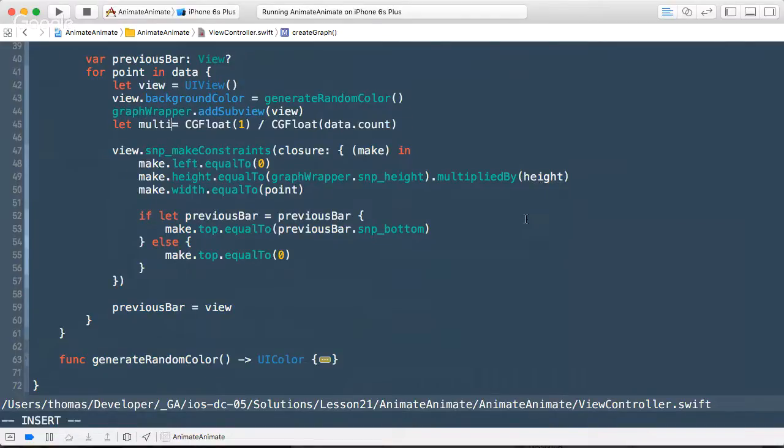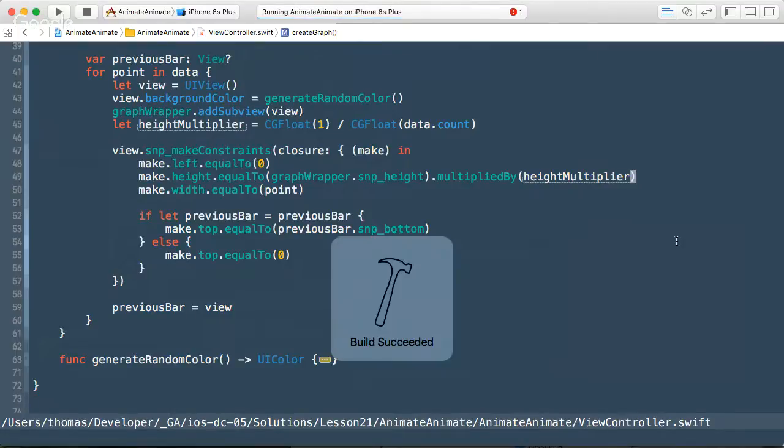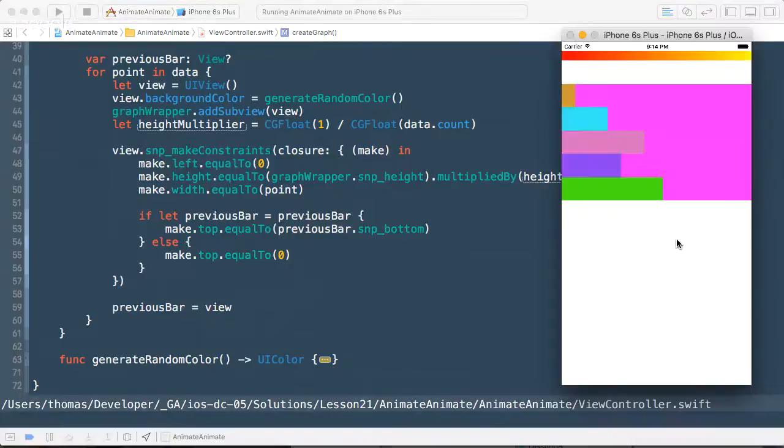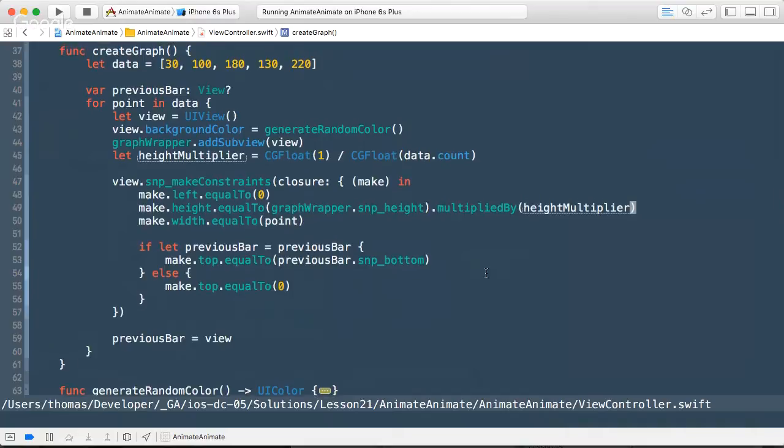Oh, yeah, because I'm going to call this height multiplier. But we have a graph. It's mildly exciting. Only mildly, but it's pretty exciting, right? This wasn't too hard, was it? Andre, was this hard? No, quick. Quick, but not hard. I like it that way.